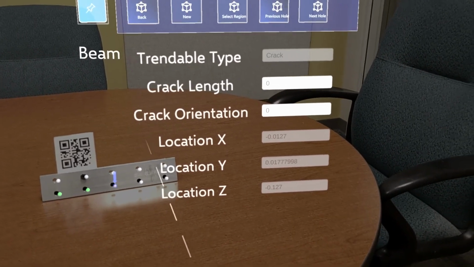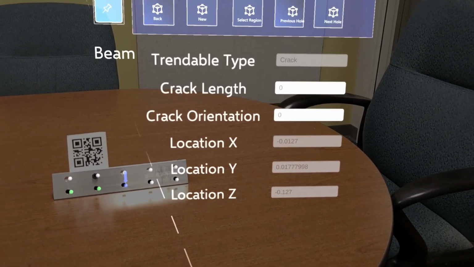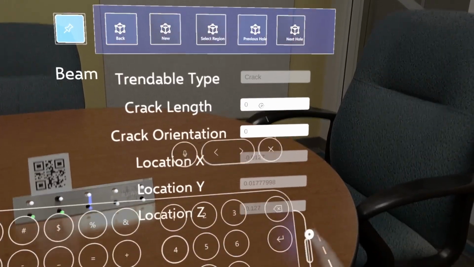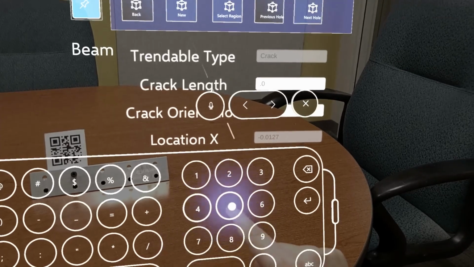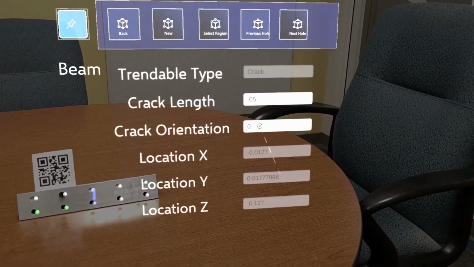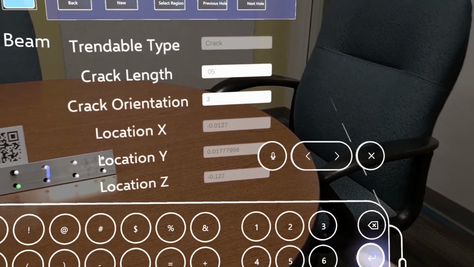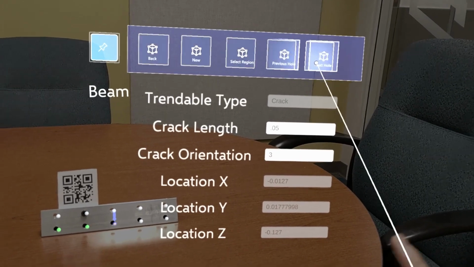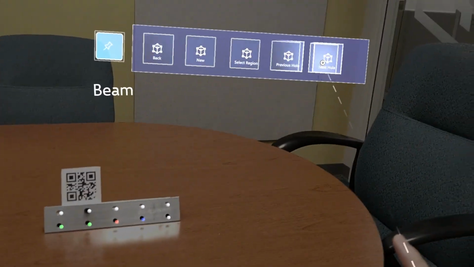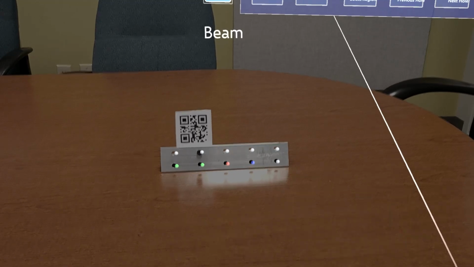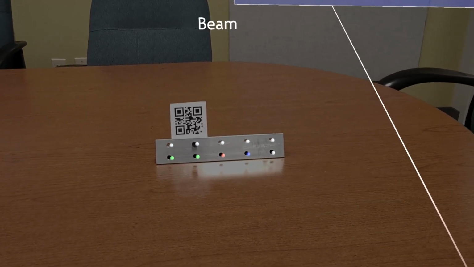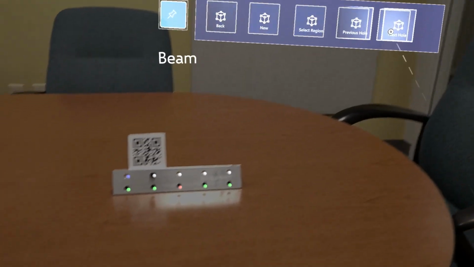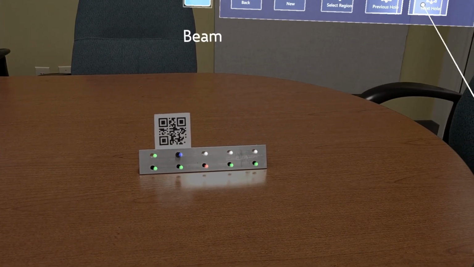As you can see, the location of this Trendable has already been populated based upon the selected hole. I'll now enter the crack length and crack orientation on the Trendable form. Now that this discrepancy has been identified, I will click Next Hole. Note that the sphere associated with this hole is now highlighted red, indicating that a discrepancy was found here. I will continue performing the inspection, clicking Next Hole for each clean hole until the next discrepancy is found.